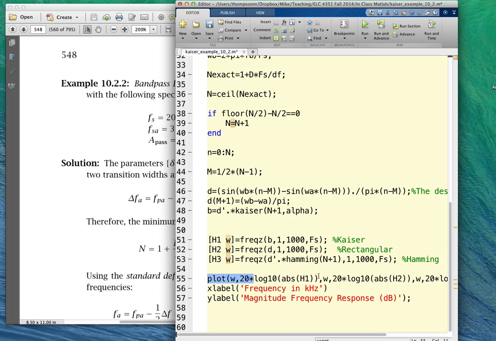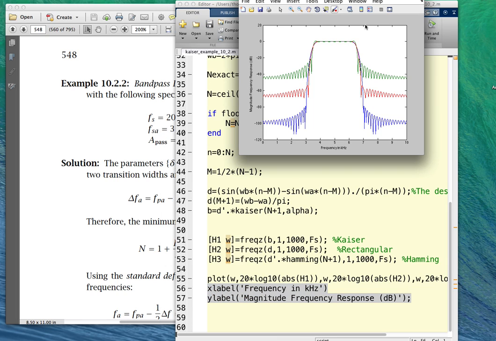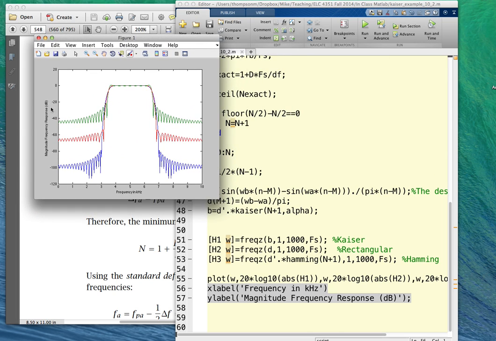All I'm doing here is plotting the magnitude response. Remember H1, these are complex numbers, so you need to take the magnitude, and then I put it on the dB scale. I added in an x-axis label and a y-axis label. When I hit run, we can check out some of the answers here. You'll see here's the frequency response.